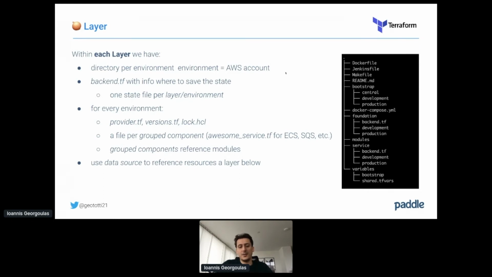And within an environment, we have a file per component. So again, let's say you have an example service, you have example-service.tf, where everything there is all the resources needed to deploy the service. And last, we use data sources to reference things out of this layer, and not plain text strings, as you want your Terraform to fail fast and not during the apply stage.